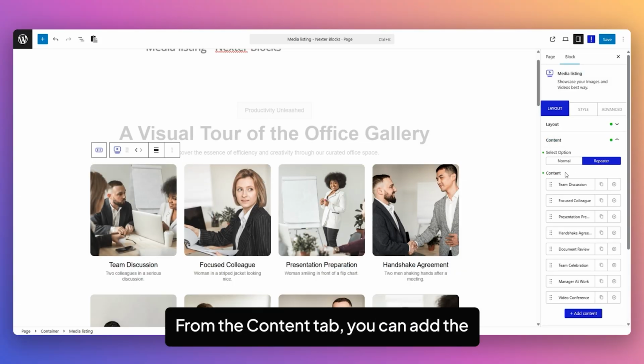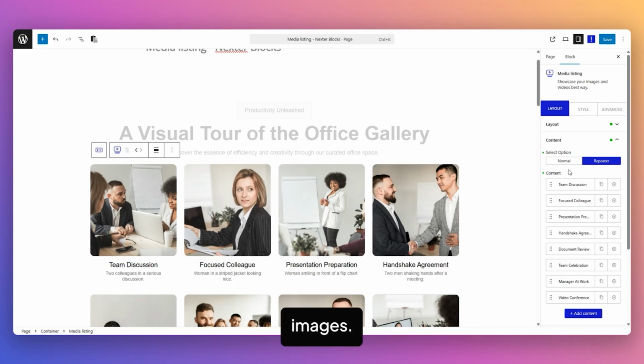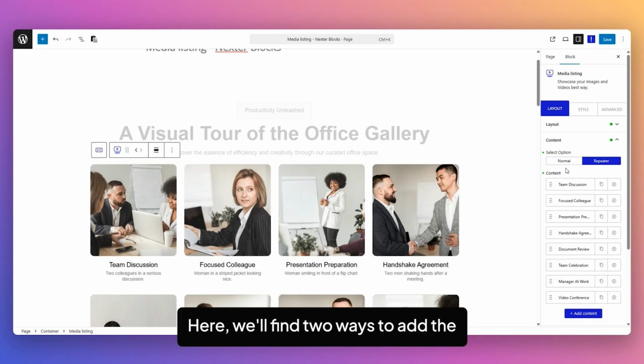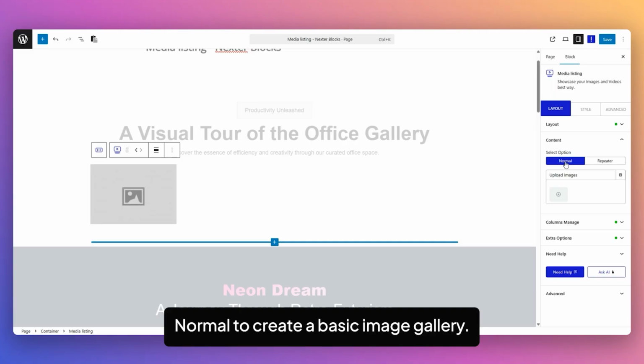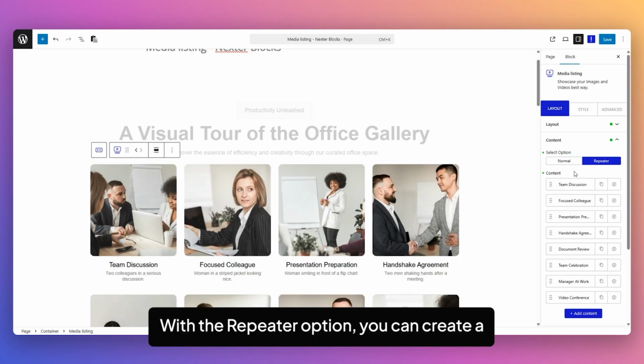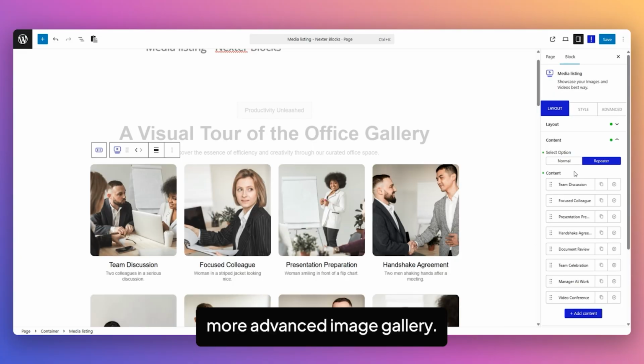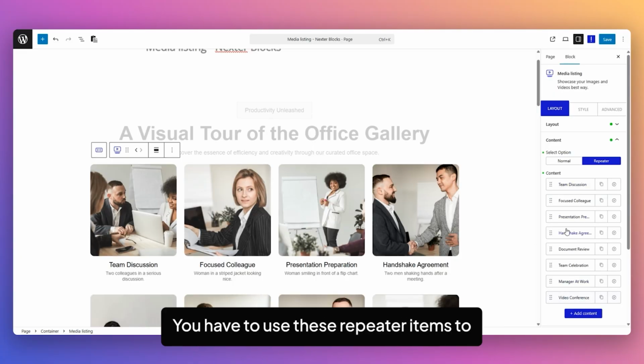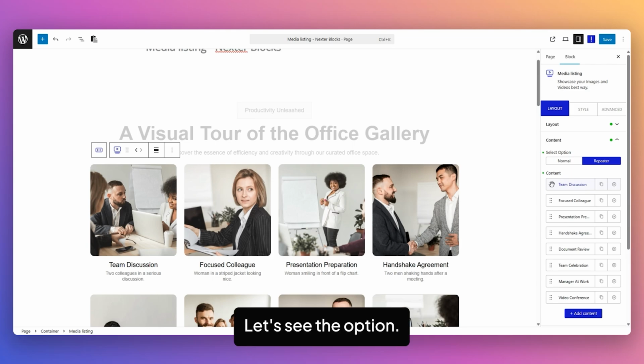From the content tab, you can add the images. Here you will find 2 ways to add the images. Normal, to create a basic image gallery. Here you have to add images from your media library. With the repeater option, you can create a more advanced image gallery. You have to use these repeater items to add the images. Let's see the options you will find.